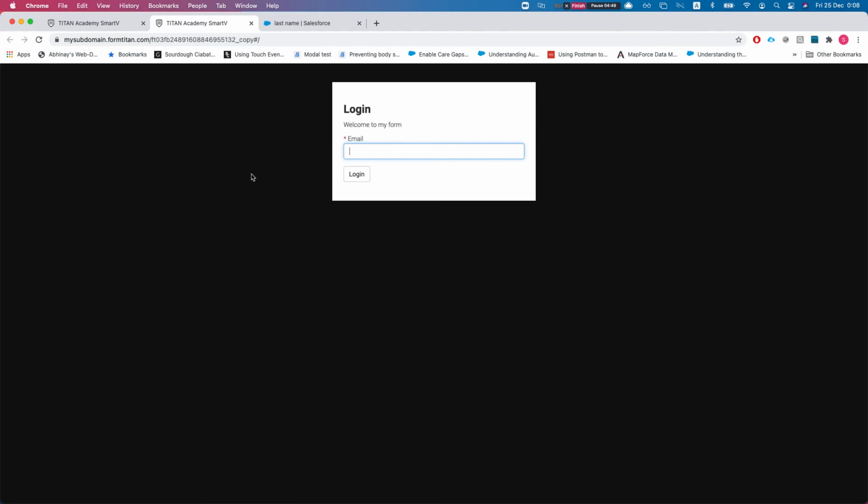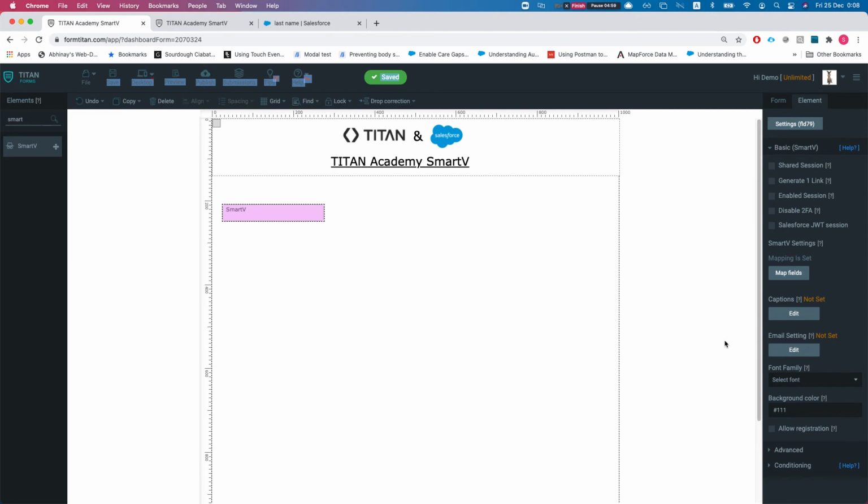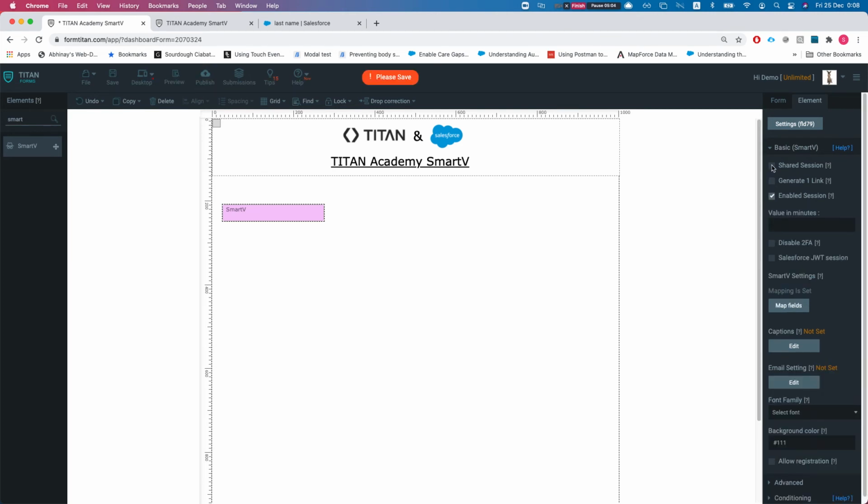But what if you want to have a session, so that once the user logs in, you can say he's going to be logged in for 20 minutes, for 60 minutes, for a day, for 2 days, for 3 days, etc. So we'll click on the SmartV, and we can see that we have enabled session. You can also share the session if you have a different SmartV and it's all under the same umbrella, same users, same object, everything is the same. You want to authenticate the same people for the same login logic, you can use a SmartV from a different form. Really cool. Again, click the question marks, feel free to explore, and we'll say this is available for 20 minutes.